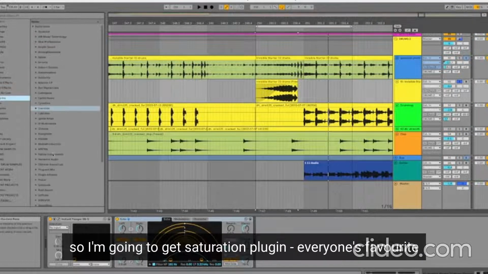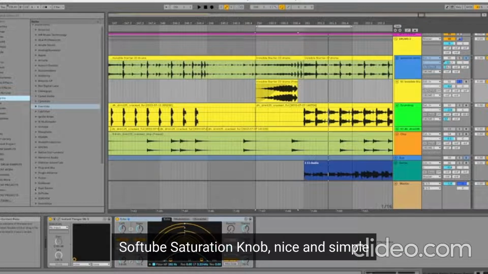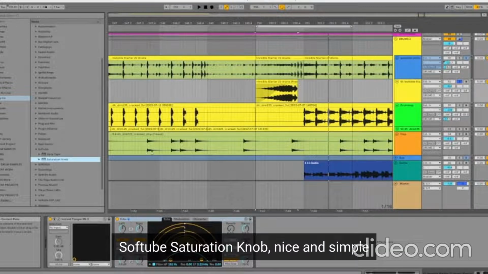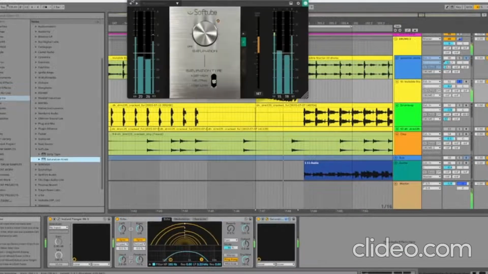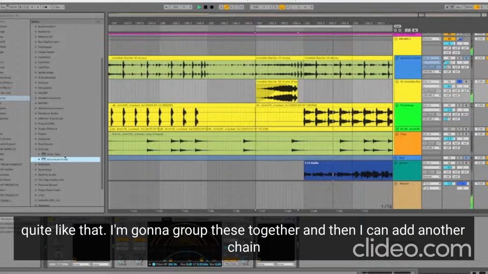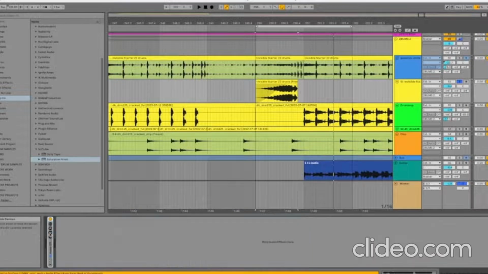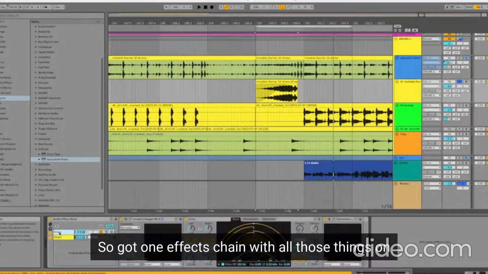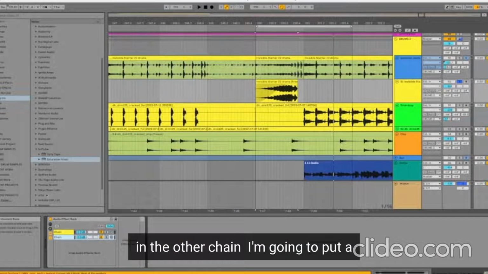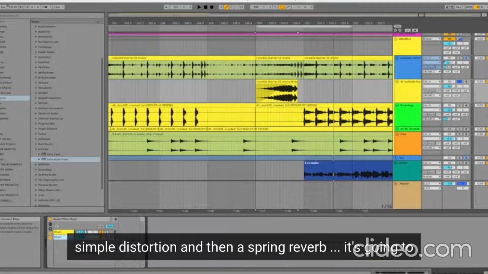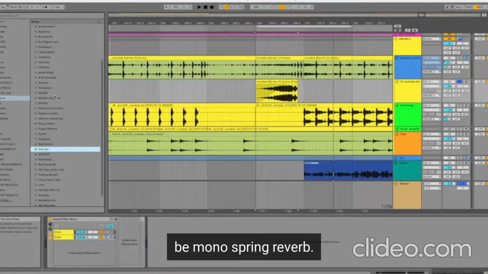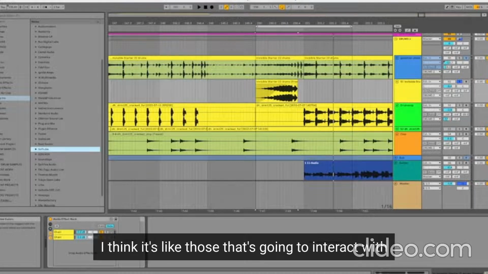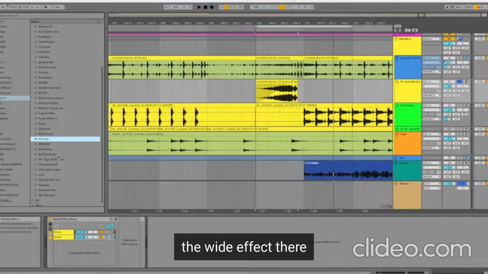So I'm going to get a saturation plugin, everyone's favourite. Softube saturation knob, nice and simple. Quite like that. I'm going to group these together, and then I'm going to add another chain. So we've got one effects chain with all those things on it, a new effects chain, and I'm going to put a simple distortion and then a spring reverb. And it's going to be a mono spring reverb, I think, because I quite like how that's going to interact with the wide effect there.